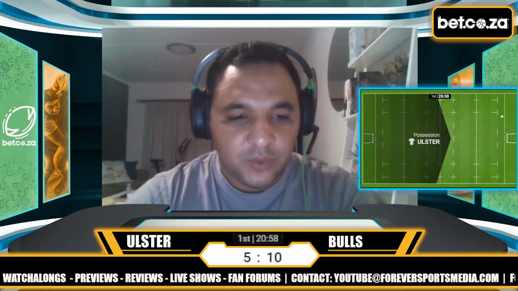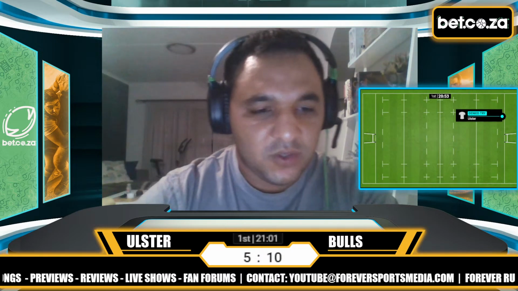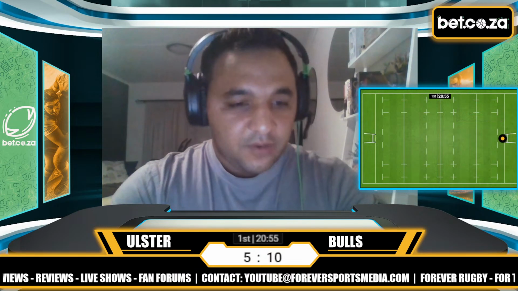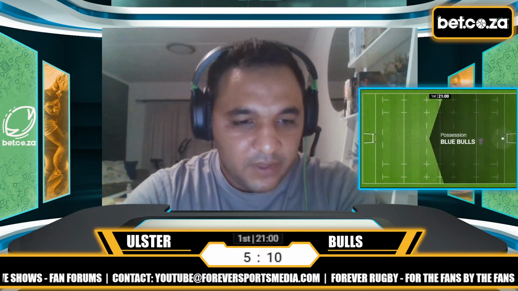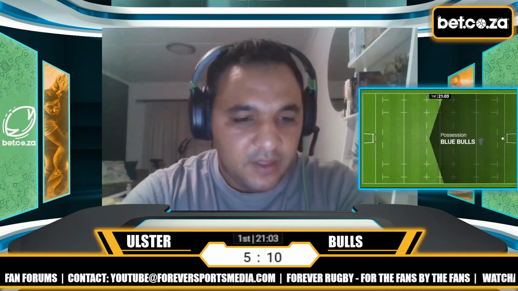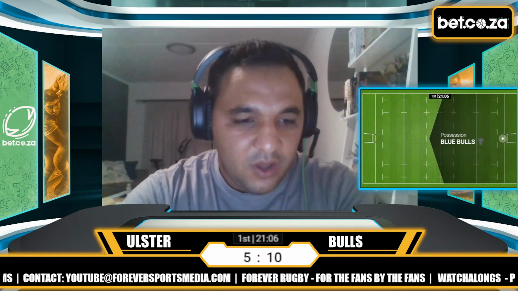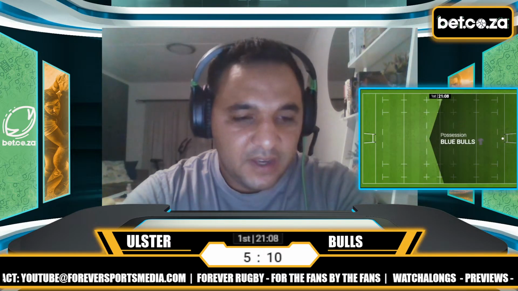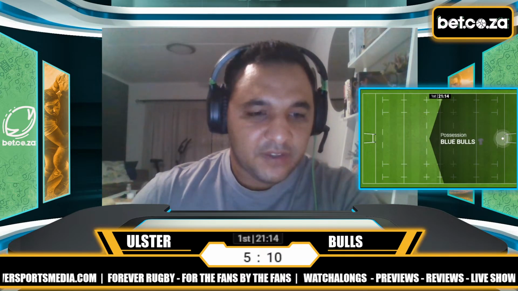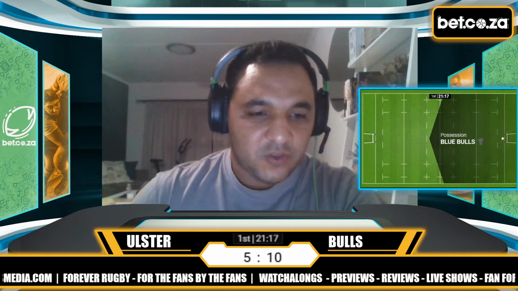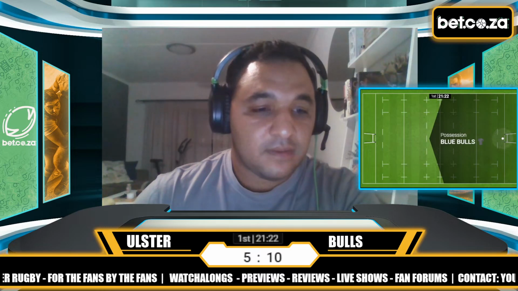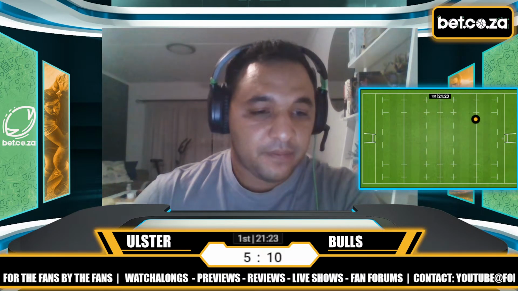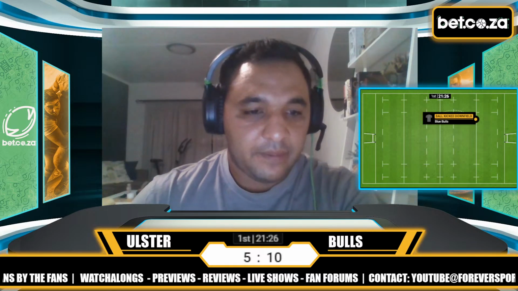As you see off the restart, the Bulls take it back into contact just outside of their own 22. Will it be a kick from the base of the ruck there by Zach Berger, or be shifted out to Chris Smith? Yeah, and it is off the base of the ruck there by Zach Berger. Halfway, picked up by Ulster. Taken into contact there by Mike Lowry. Shifted out to the right. Oh, there's a wide ball coming out here. A little bit of kick through. It's gone over the dead ball line.